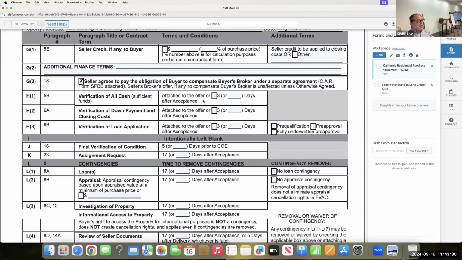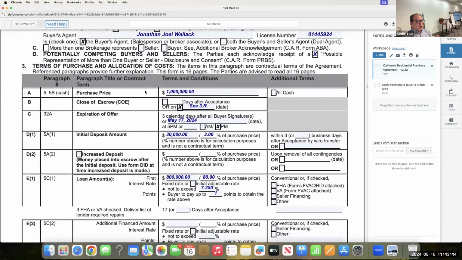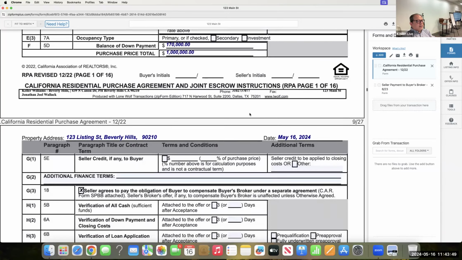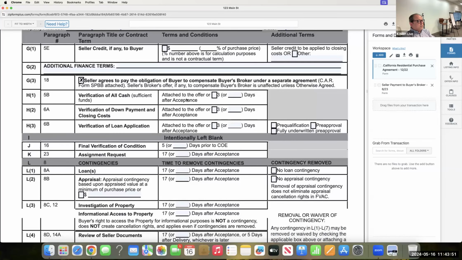All right, verification of all cash, sufficient funds, attached to the offer. So automatically, if you don't touch anything, if you're making an all cash offer, like up here where you wrote your offer, you could check this all cash box. If you checked that all cash box, by default, you're sending proof of funds for the entire purchase amount. Also, if you're getting a loan, the next paragraph says attached to the offer is the verification of down payment. So you need to send proof of funds with your offer.